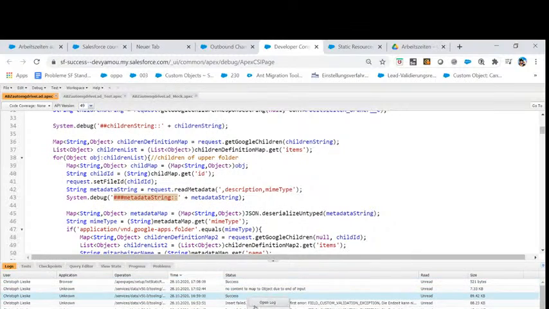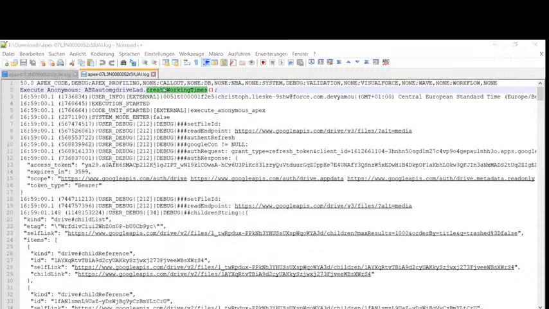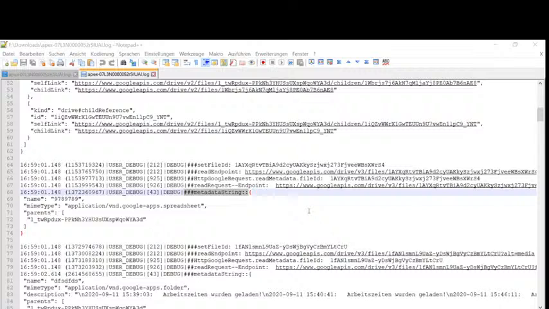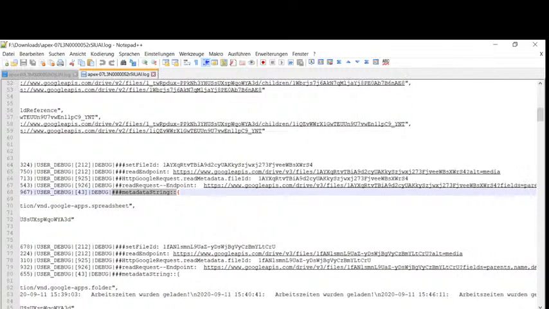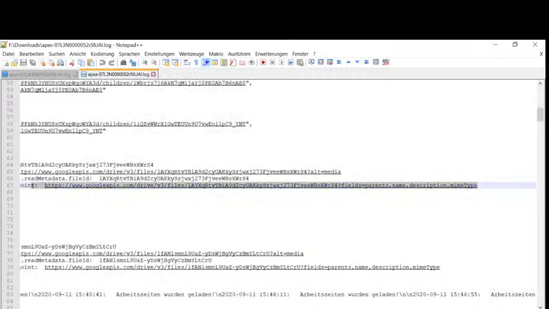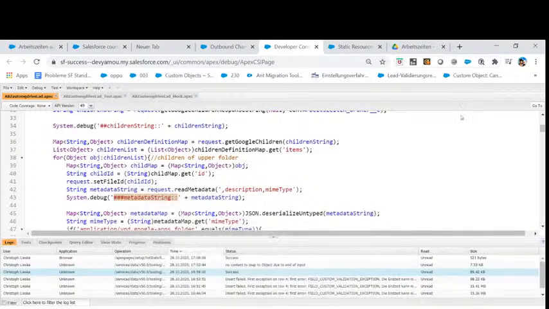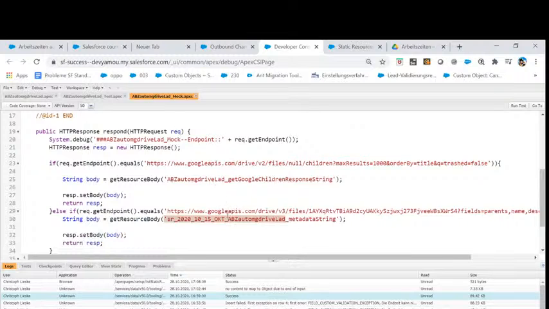So we go in for the success in here, and we go like the metadata string. Sorry, the metadata string, and so we have all the metadata in here, something like this. But we need the read request. It's about this one, right? Description dot my fields parent's name, description mime type. Okay, let's go for this one. This is going to be the endpoint. Maybe we have the wrong endpoint in here, and so it's not gonna work. So let's go for this.